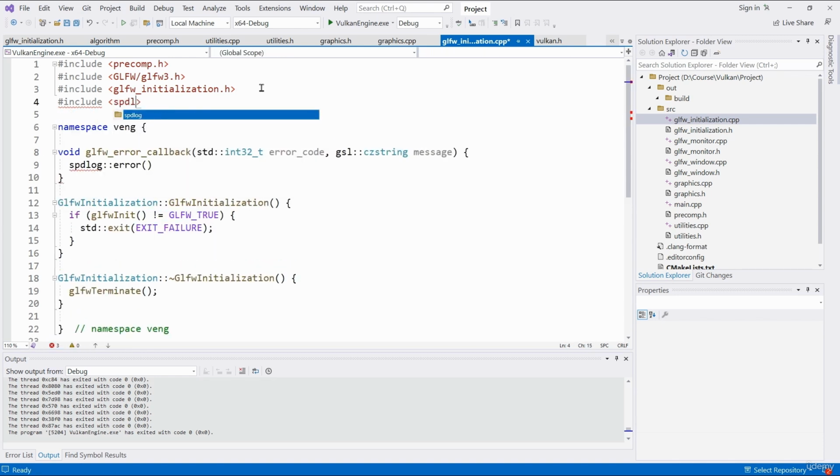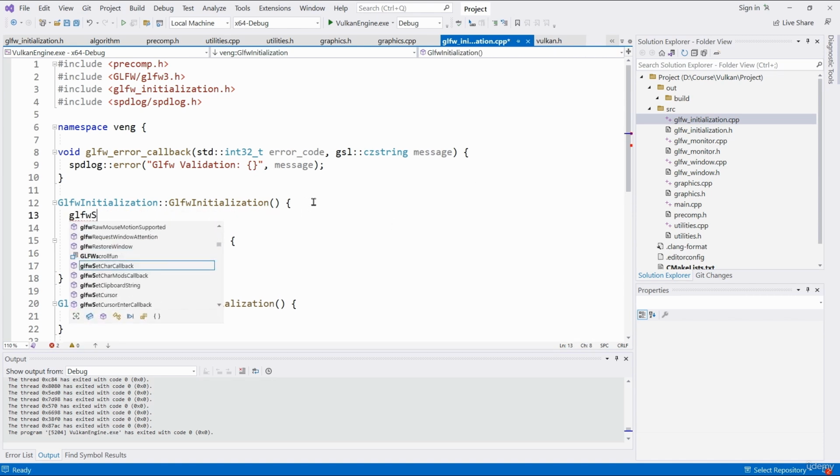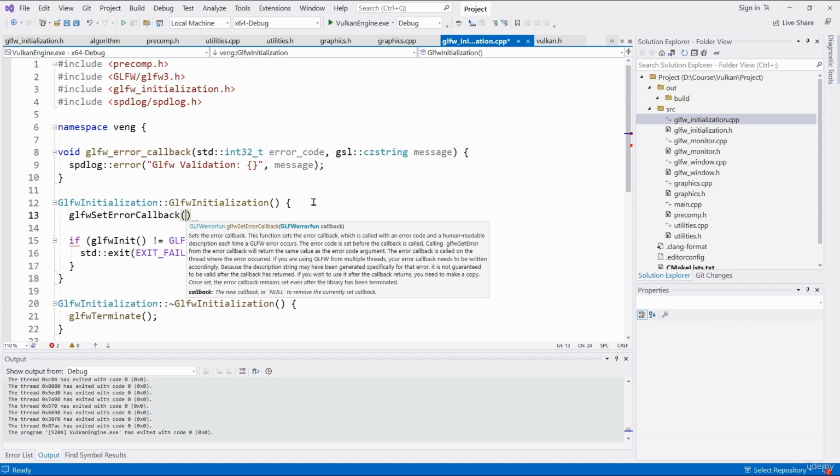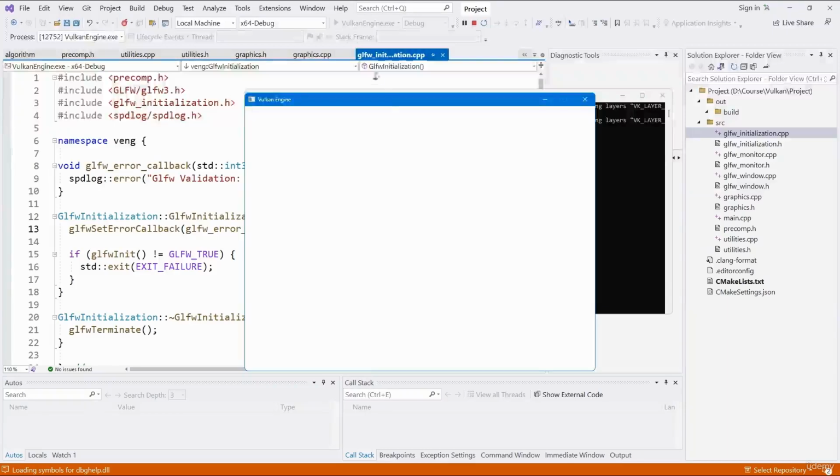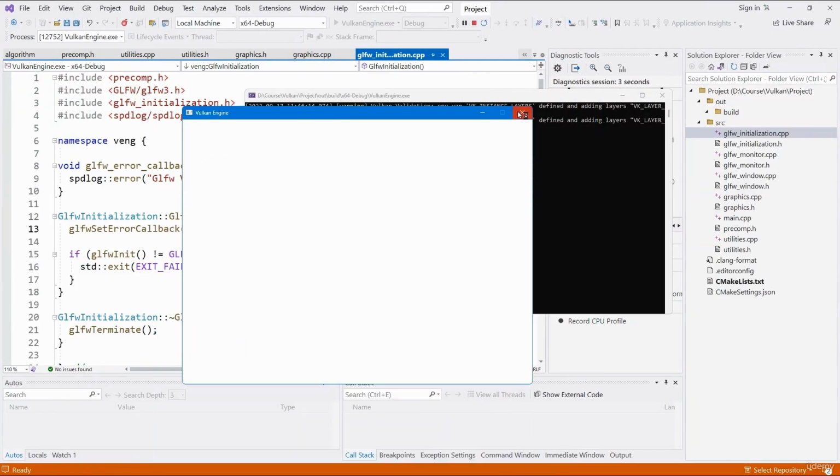And I have to include spdlog as well. And here, before calling glfw init, we can call this function called setErrorCallback, and we pass our error callback to it. And the project builds and runs correctly.